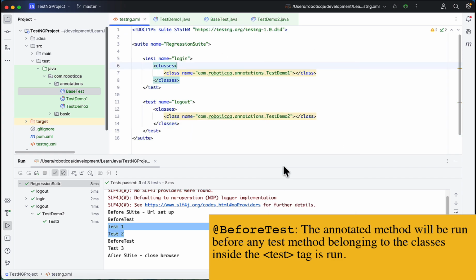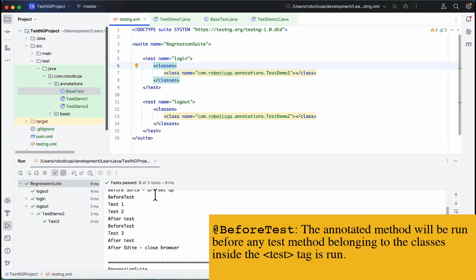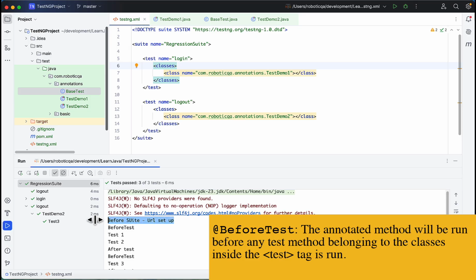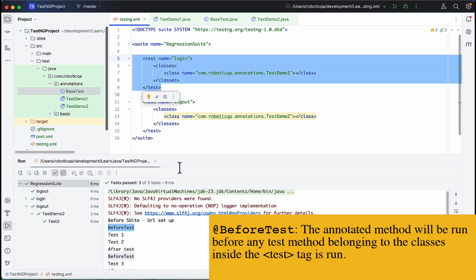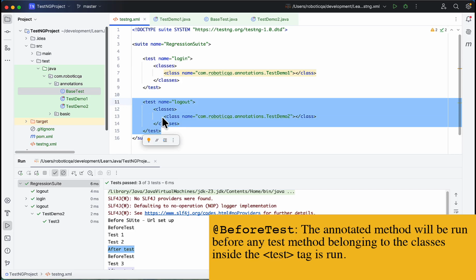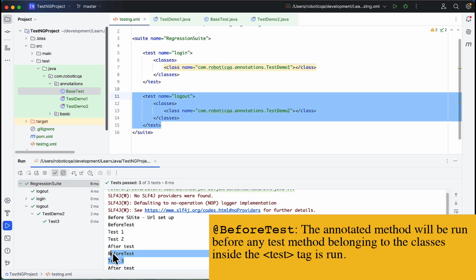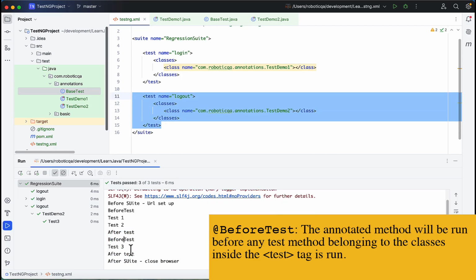Now if I run, you will see before suite executed, then before test, because this is the test block. Before this it is running. Inside that I have two test cases, so those executed, and then after test. Again it comes to logout. Logout also has before test and after test.